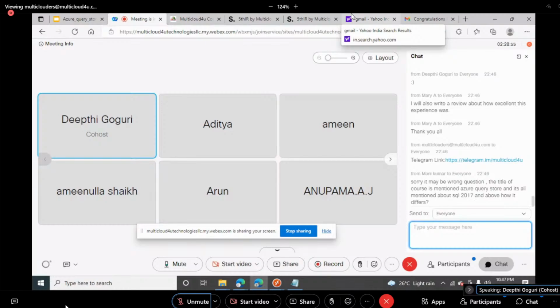But definitely it will be an option, because in 2022 they are automatically enabling it on every single database.